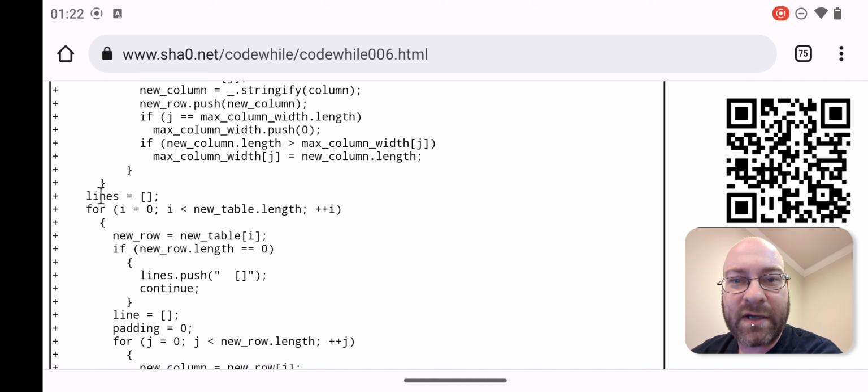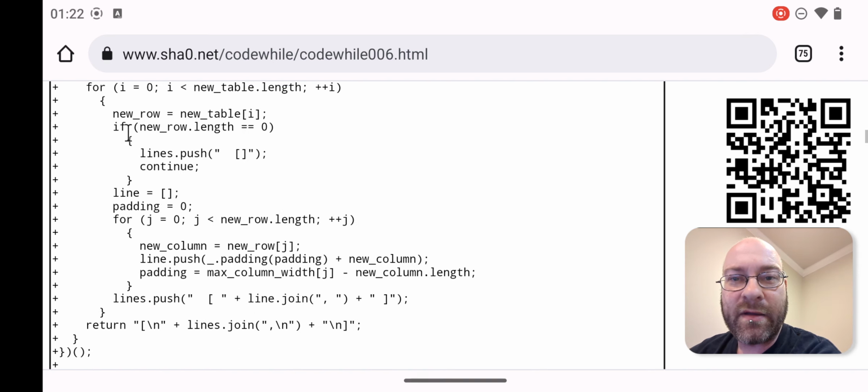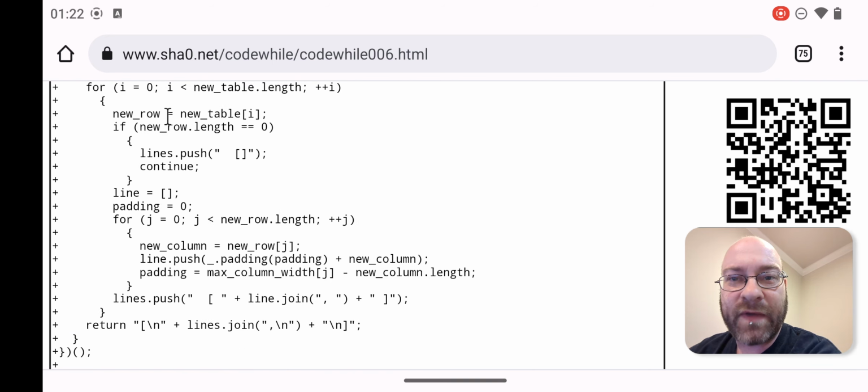Okay, after all that's done here, make a new empty array for the lines variable, and then we'll iterate over all of the rows, the new rows in the new table, and for each one we're going to build up a line. So we fetch the new row again.